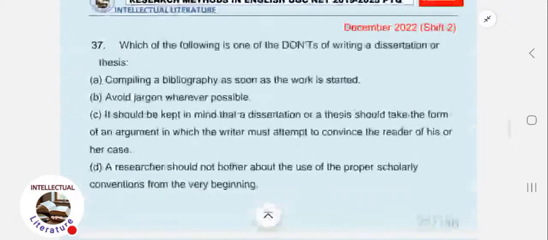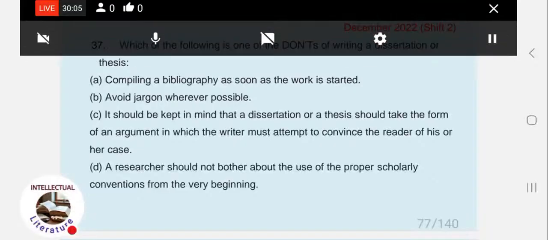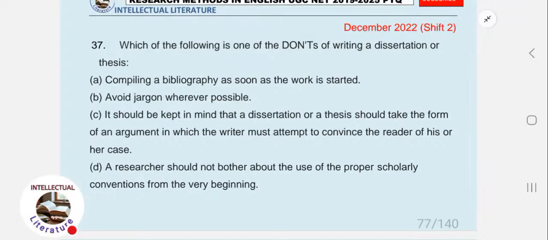Okay, move on to the next question. Which of the following is not one of the don'ts of writing a dissertation or thesis? Your options are: compiling a bibliography as soon as the work is started; avoid jargon wherever possible; a dissertation or thesis should take the form of an argument in which the writer must attempt to convince the reader of his or her case; a researcher should not bother about the use of the proper scholarly conventions from the very beginning.